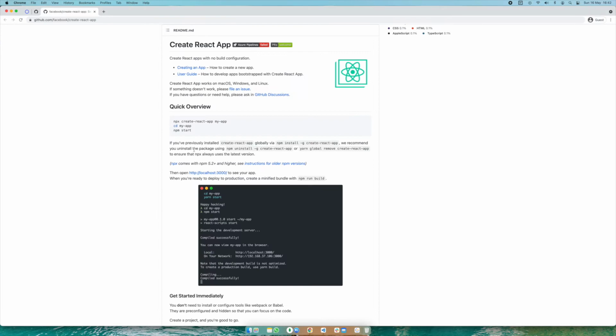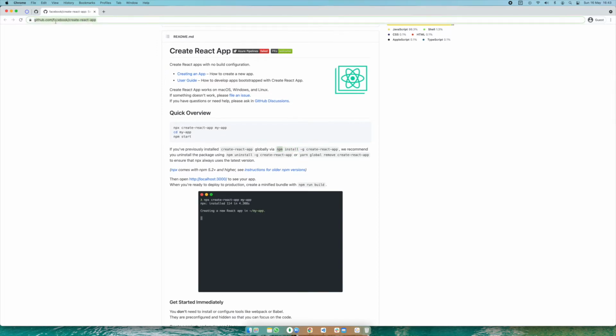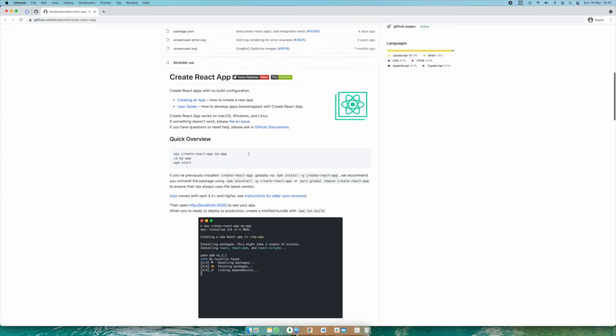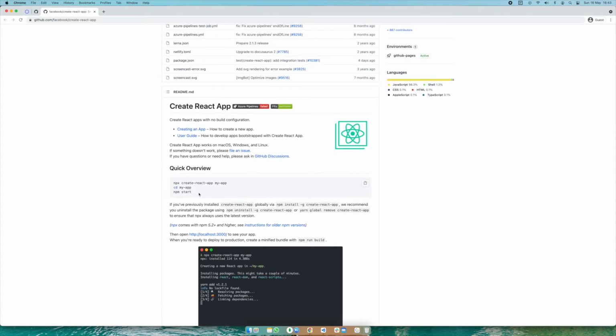One of those libraries, used to generate an initial code base for a React app, is called Create React App. You can follow this link, github/facebook/create-react-app, and they give you an overview of how to generate your own app, a boilerplate to start using React. Either you type this command, npx create-react-app, or there's a bunch of different versions of how you can do it.